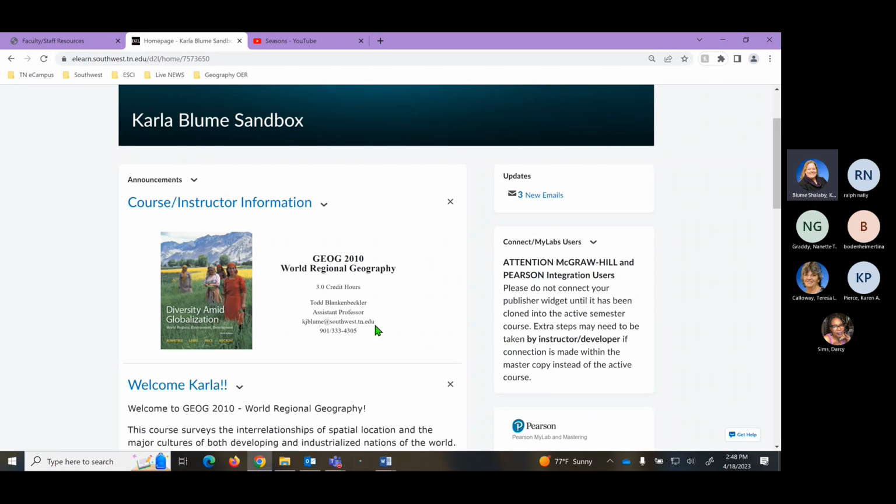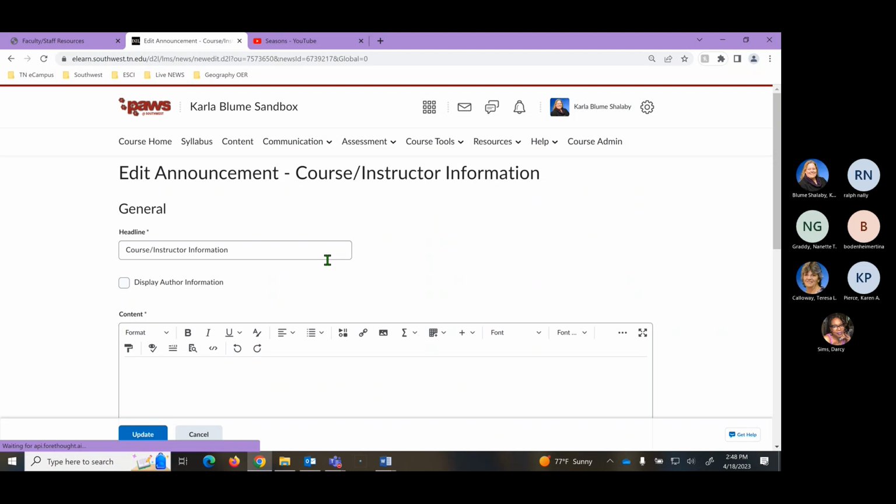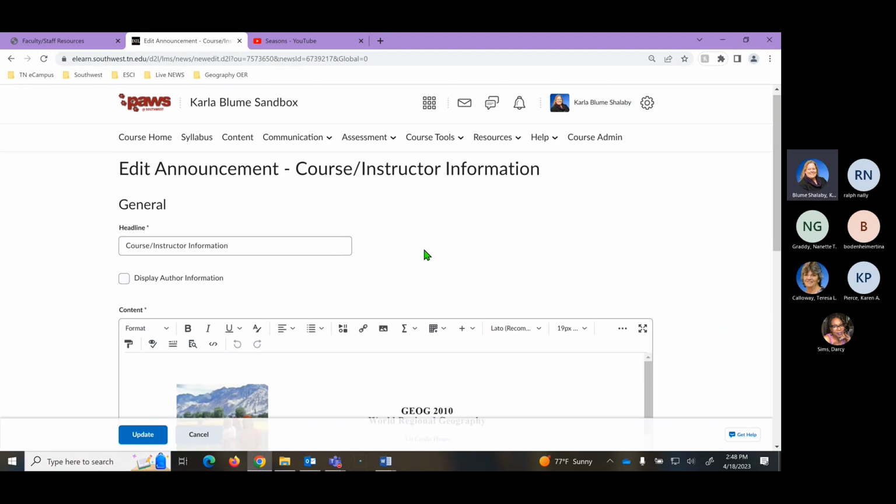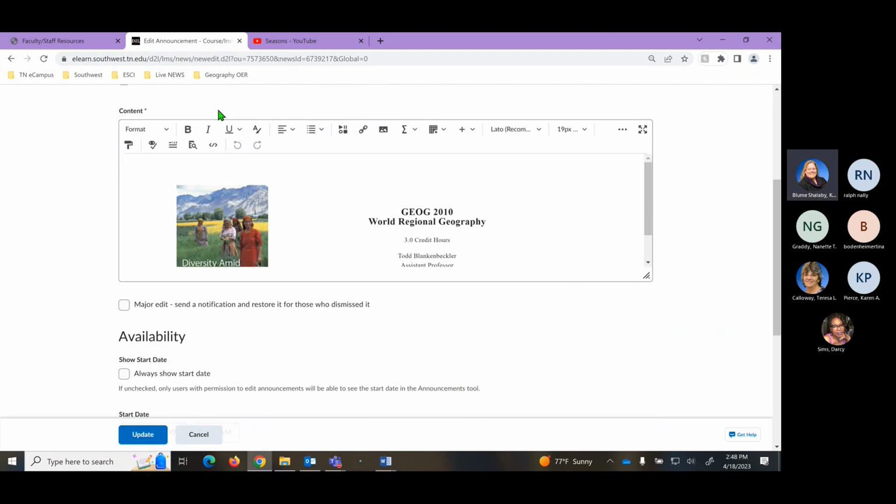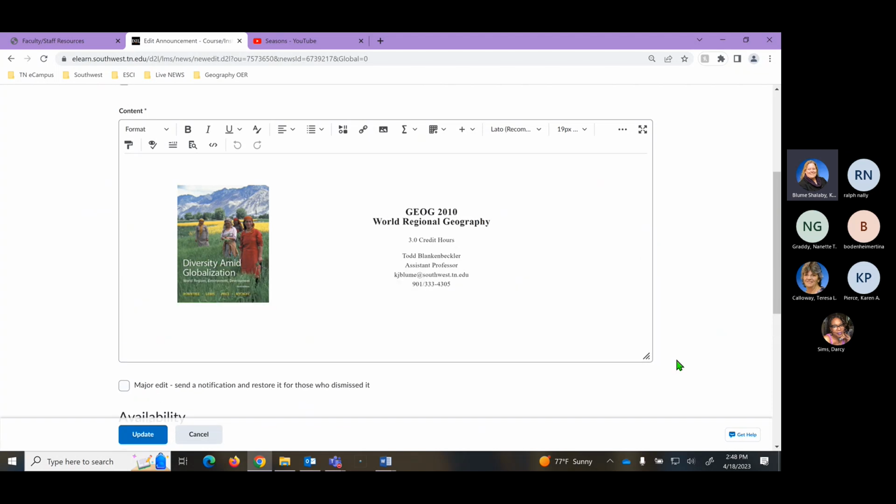To do that, I can edit the announcement to personalize it. How I did that: where the course instructor information is, I clicked the drop down at the end of that and selected edit. And I would scroll down. Here's the HTML editor window. At the bottom right, I can enlarge the screen so I can see all the information.